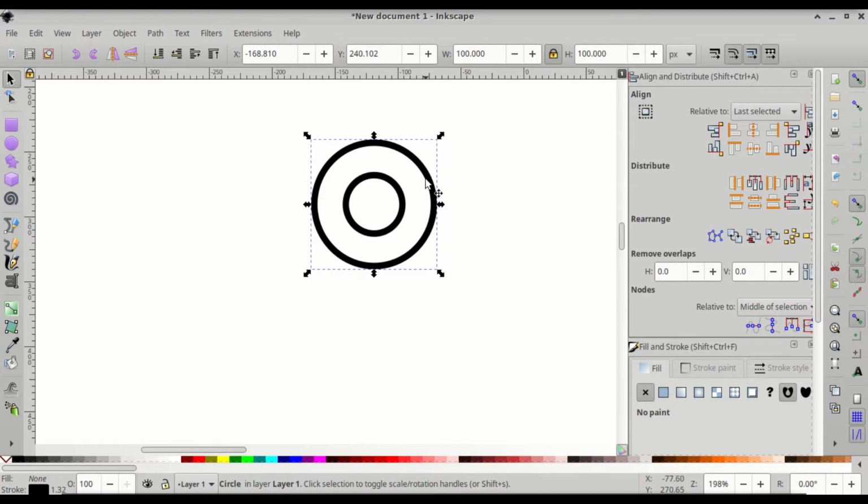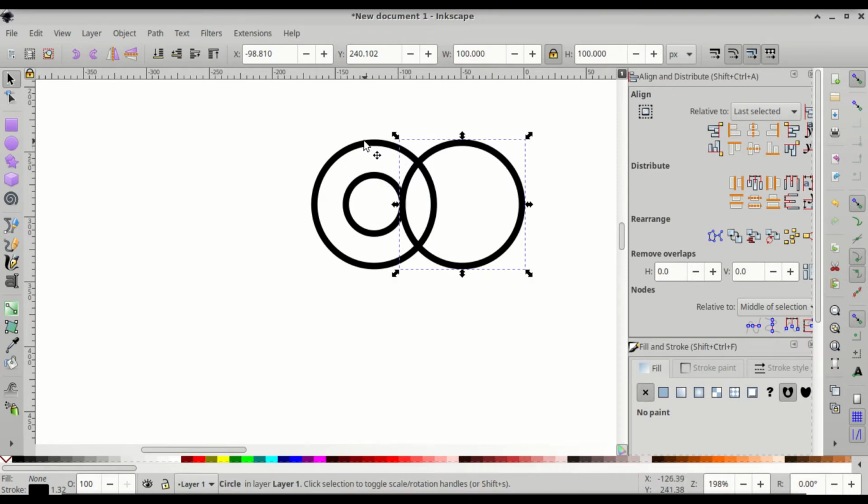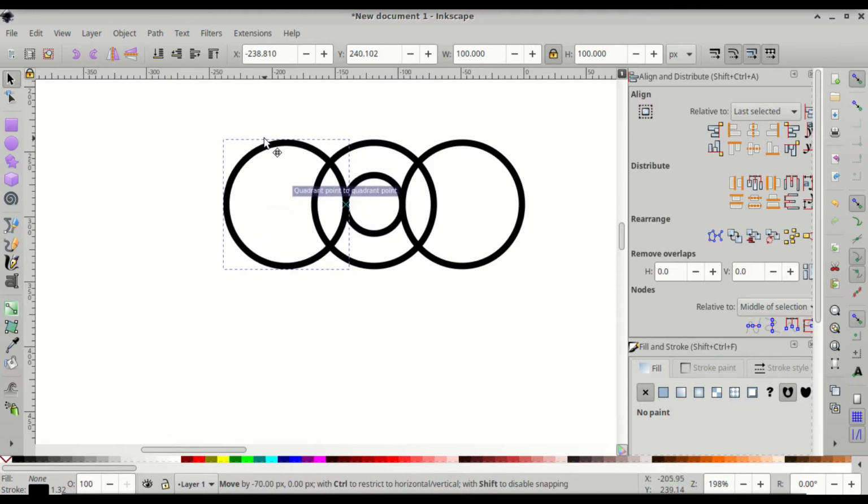And then let's come back to the circle and press Ctrl D to duplicate it, then click and drag sideways until it snaps on the smaller circle. Then click on the first circle, the larger one, and press Ctrl D to duplicate it again, and click and drag until it snaps on the small circle again. Then press Shift and click to select the circle on the right.